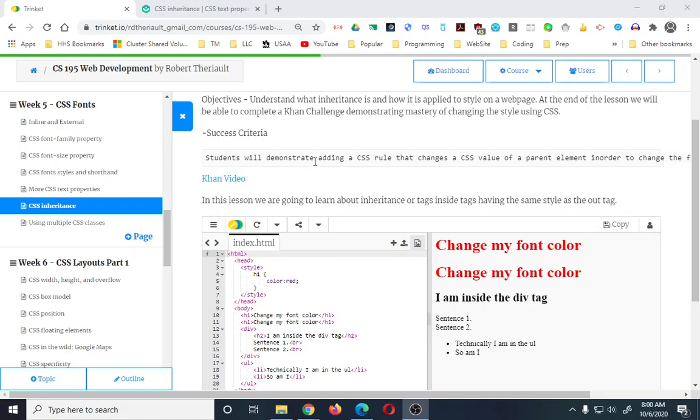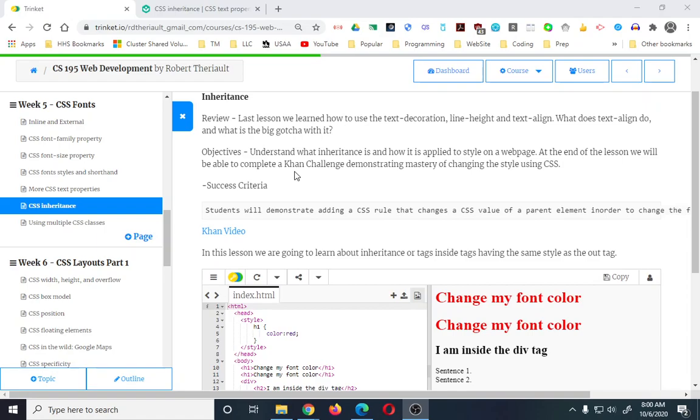We have 2 more lessons to go over that are going to be used for the rest of this. Now that we learned different fonts and things that we can do with them, we're going to show you inheritance and then multiple classes. So in this first lesson, it's inheritance.